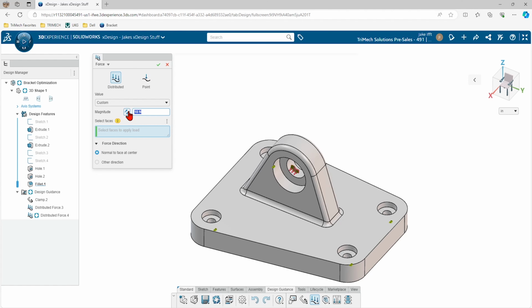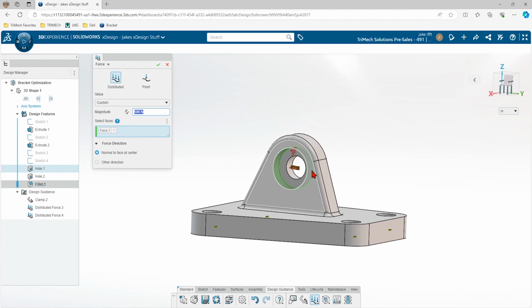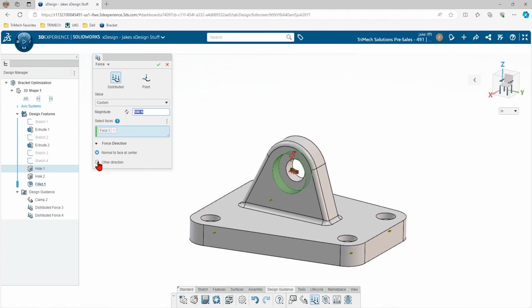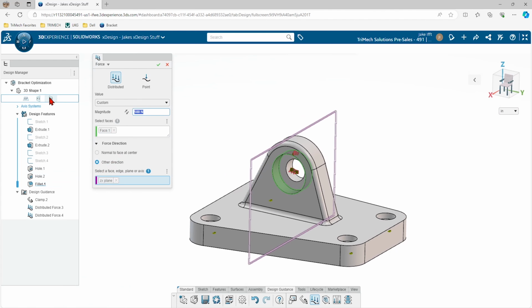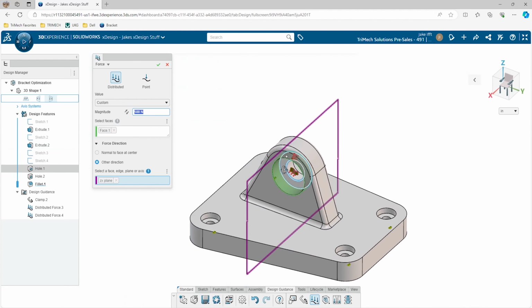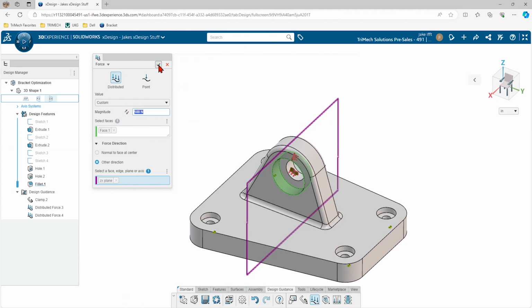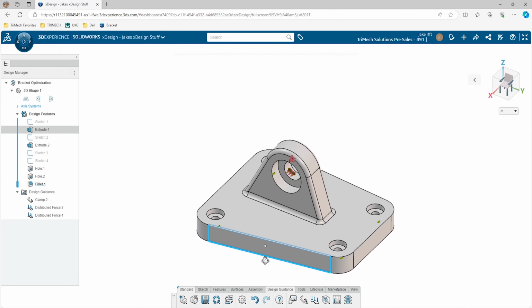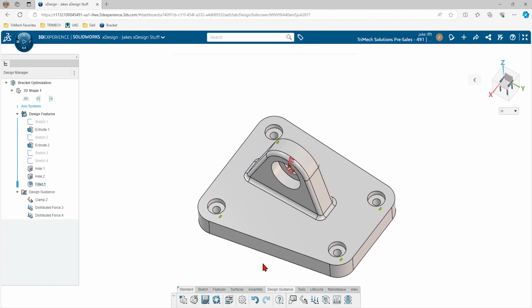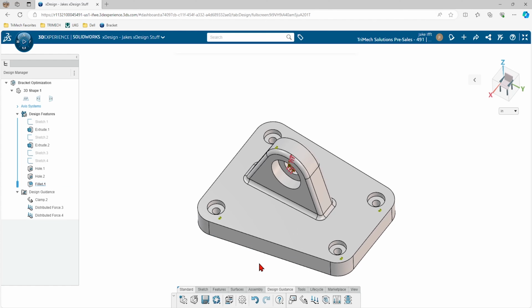On this one, let's say maybe it's 500 newtons and it's pushing on this face, but not in all directions. We can give it a direction and make it push that way. We just have to say other direction and find a plane to give it a different direction. Now it'll go that way. All right. So that's all we need now. We have to make sure we had a material applied. I think I have ABS applied to this part.